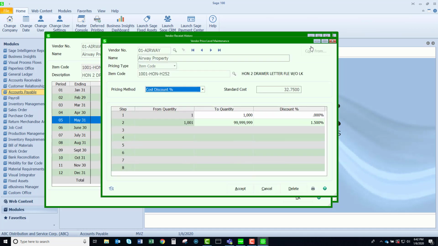And pricing. I can also add some specific pricing. In my case here, I want this to look at the standard cost, and then if I am ordering more than 1,000 items, I'm going to get a 1.5% discount. You can see I have some other options. I could do standard cost, I can do cost discount. There's a number of things I could do for this particular vendor for this particular item.